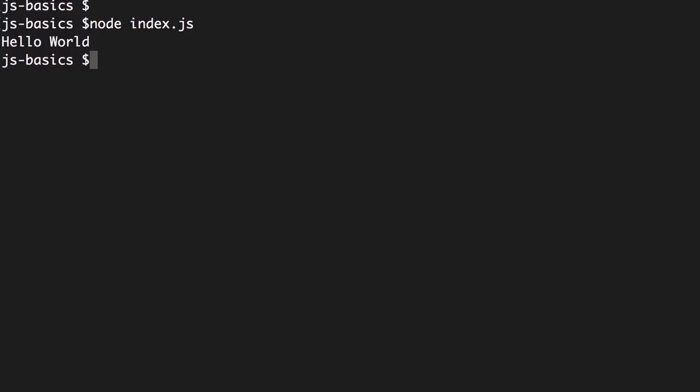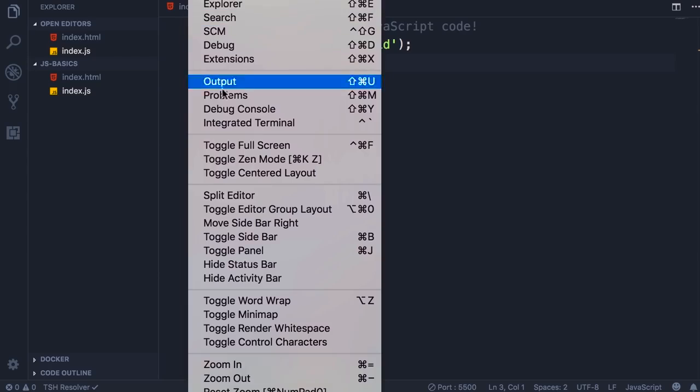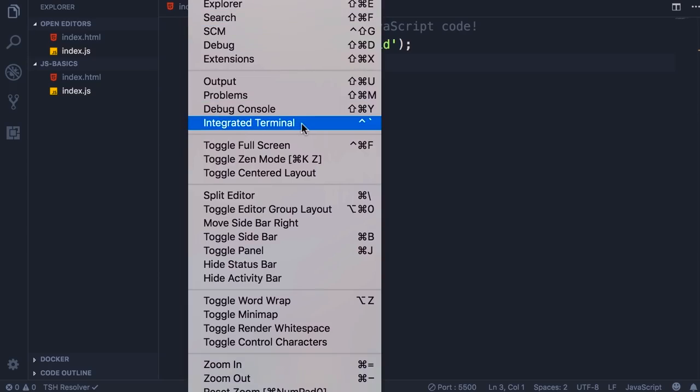Now let me show you a tip. Here in VS Code, we have an integrated terminal. So you don't have to explicitly open up a separate terminal window. So here on the top, under the View menu, look, we have Integrated Terminal.